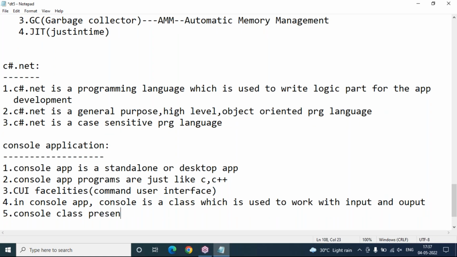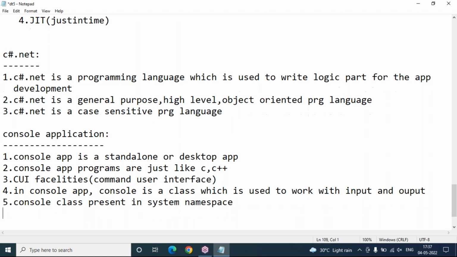The console class is present in the System namespace. Namespace is nothing but a header file. What is the console class? Console is a predefined class which is used to work with input and output. If you want to give input to the application or program, we have to use the console class. To get output values from the application, we use the console class. Console class is present in which namespace?